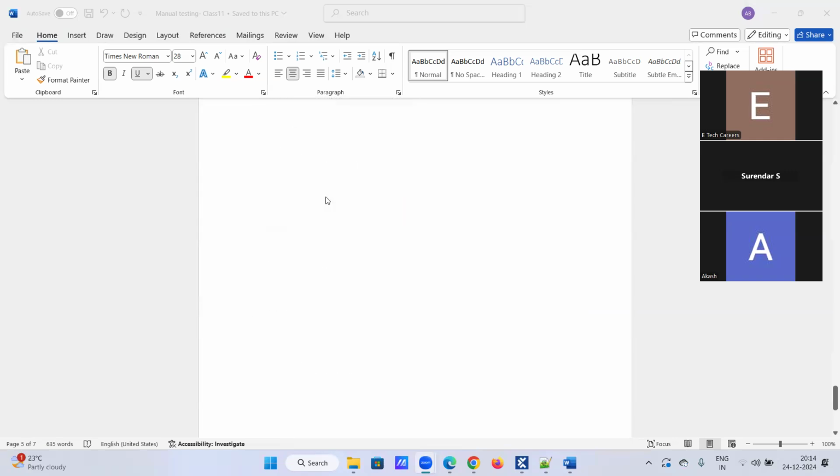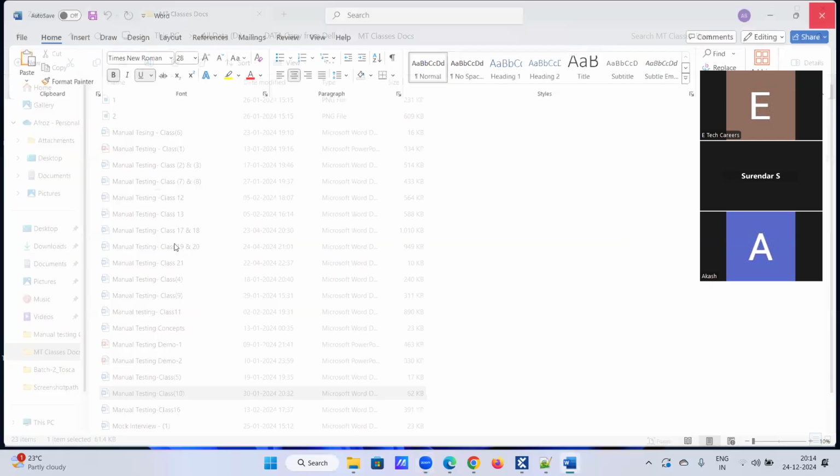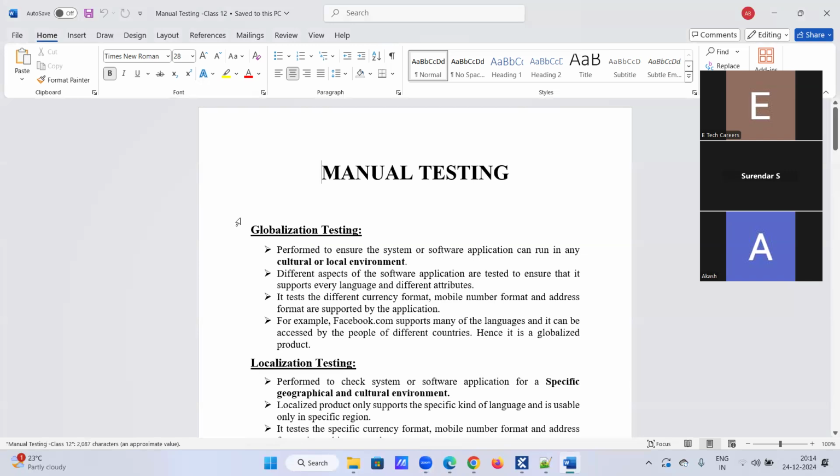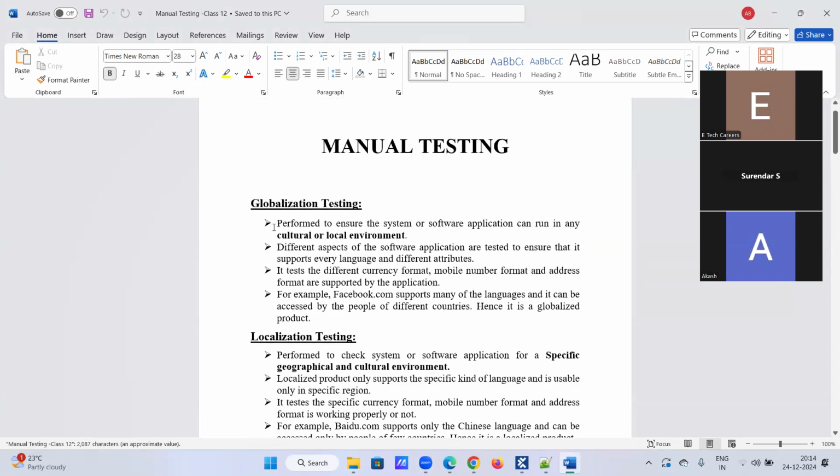So next, this is level one. Globalization and localization testing. Sometimes some applications will support globally. Globally means what? All different languages. Some applications will support specific languages, right? We will see some applications support all different languages. Some applications will support only specific languages.